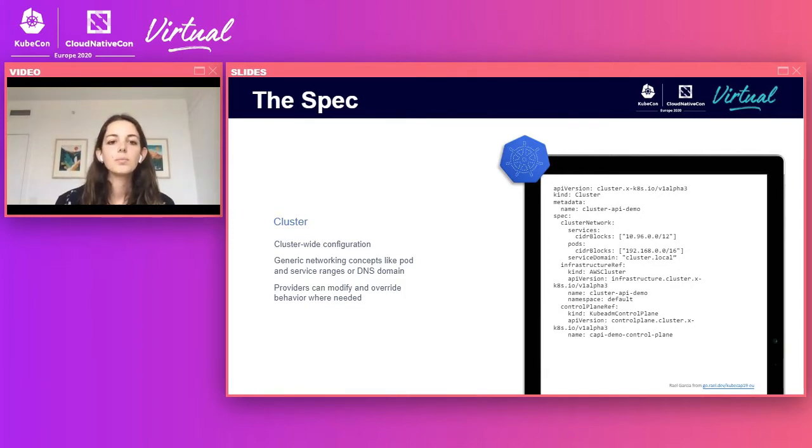So I'm going to give you a bit of an overview of the CRDs and their specs. I'm not going to show you all of them because that would take a long time. But just to give you an overview of the important ones, this is the cluster. So the concept of cluster in Cluster API is the cluster-wide configuration. It is everything that is really generic and not infrastructure specific, things like pod and service ranges.